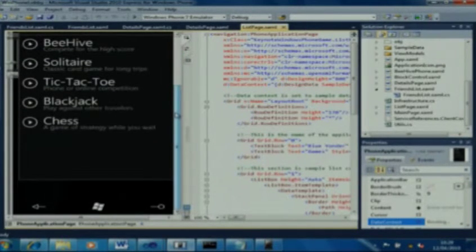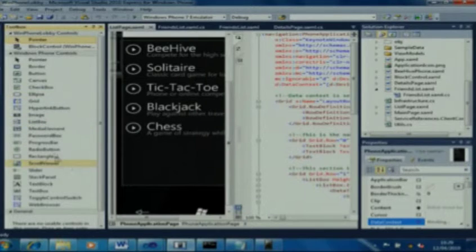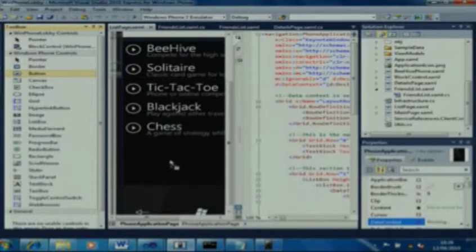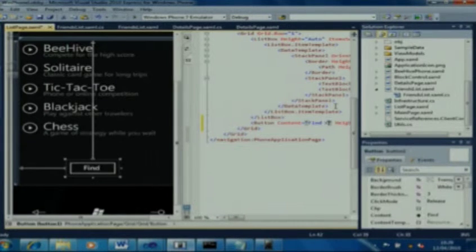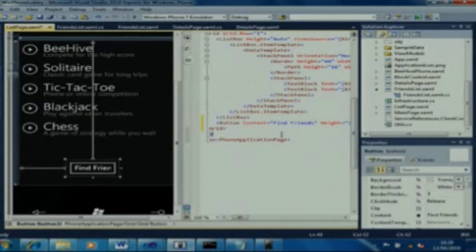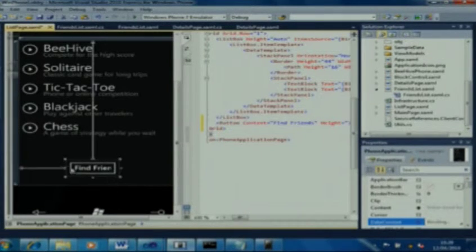Now, one of the things I'd like to do then is I want to add some new functionality. So I'm going to go over into the toolbox, which I'm used to. Let's go pull this over. Let's go ahead and add a button onto the bottom of my form here. And so here, let's see, that's a button on there, that's fine. Let's go ahead and change this to find friends. And you can see I can do basically the editing. I'm running out of space, but I can edit both in the markup, as you would expect, as well as kind of on the design surface area.